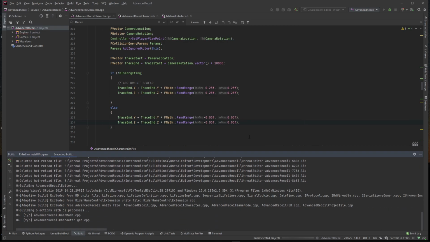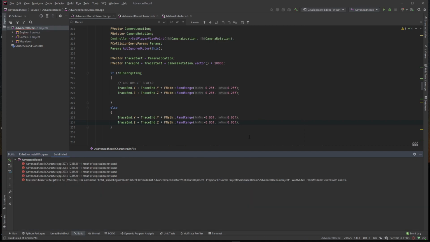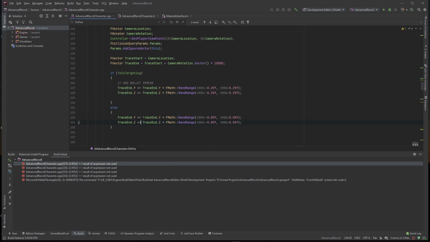I know we need to set up the input binding inside the project settings, so we'll do that. Okay, advanced recoil plus expression is never used. Oh, I'm tripping. So plus equals, it needs to be plus equals this value. We want to add this value on top of this value. We don't want to set this to this. We want to add this to this. Okay, so go ahead and run the editor again.